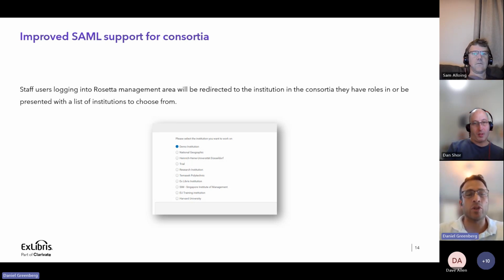Otherwise, if there is no institution code, they will be presented with a list of available institutions for them. They can select from it, and then they will be logged into their institution. So for those who this is relevant for, please test this out and let us know if you have any feedback. Again, another expansion of our support for consortium management.